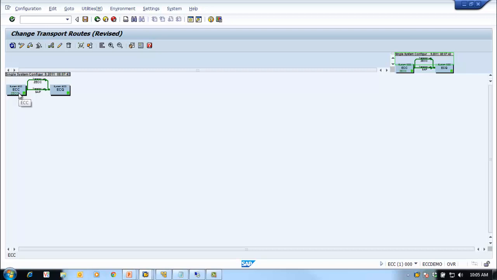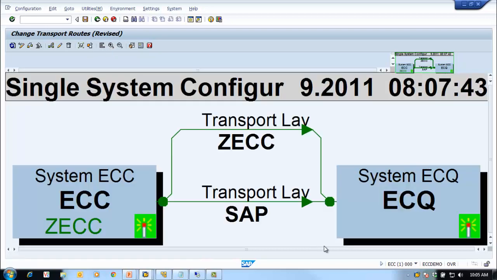Now you can see it automatically created the transport route for this particular TMS landscape. Okay, let me make this bigger. You can see this is the system ECC, and the transport layer has been automatically created by the system. Okay, that's what we have seen before. By default, the transport layer will start with Z and the system ID of the particular domain controller. So the transport layer created is ZECC for the customizing, and we have the SAP standard transport layer, and this is the ECQ system.